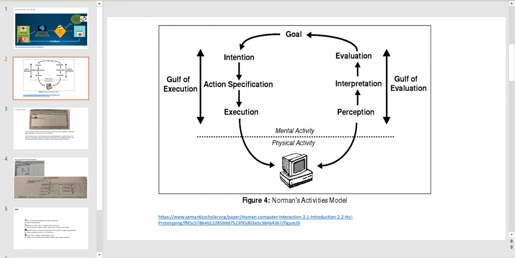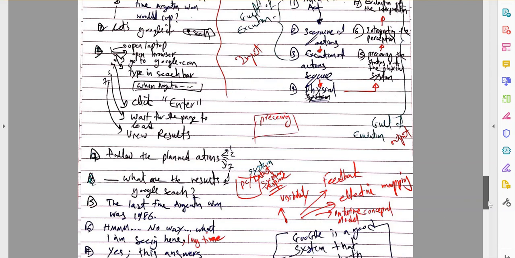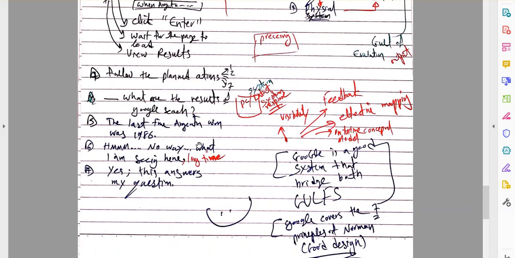We call it the physical activity, or the physical system in between. Okay, so now I put my question in Google, I received the answer. So what is the answer in Google? So the answer is, the last time Argentina won the World Cup was 1986.